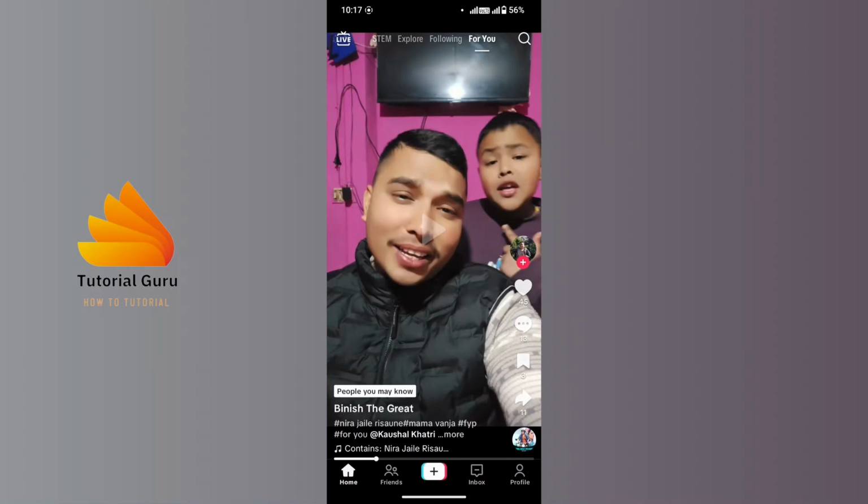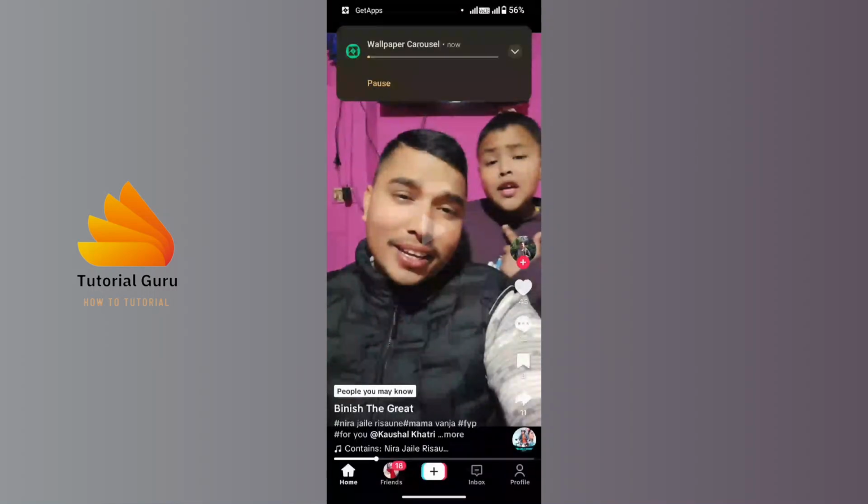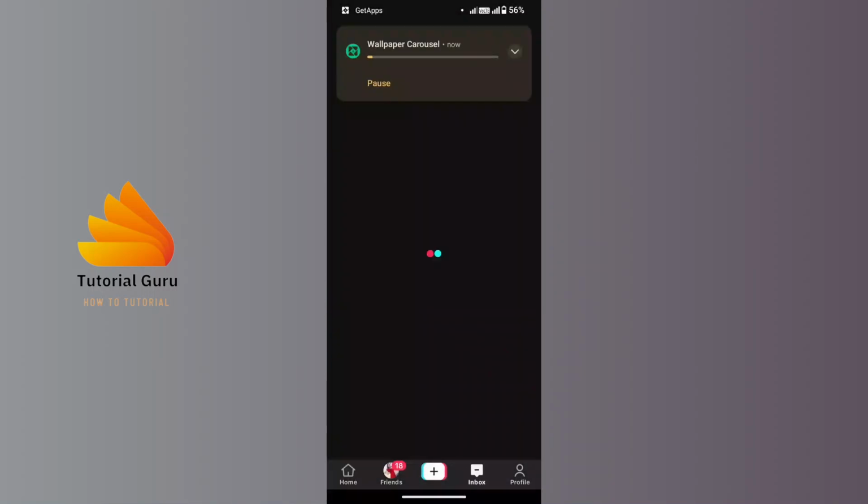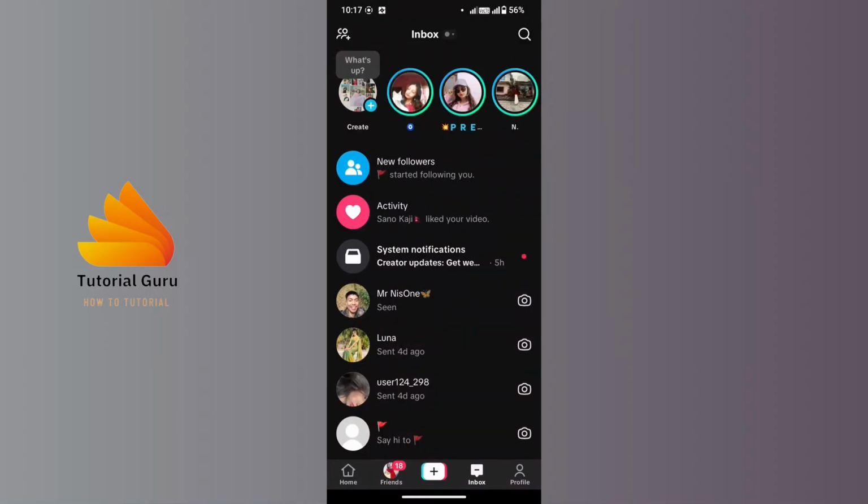Now you can see the option of inbox, which is available on the lower corner of right side. So tap on it. Now this is your inbox of TikTok, and choose a profile which you want to pin. So I'm tapping on my second conversation.